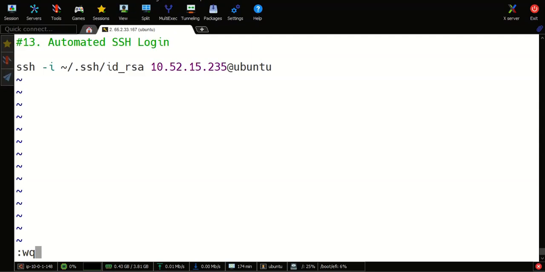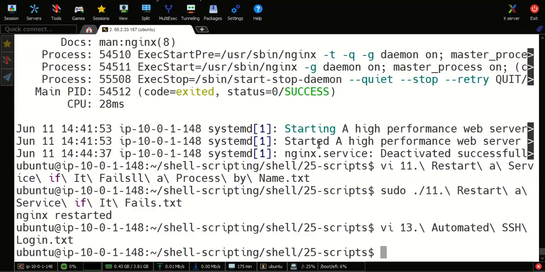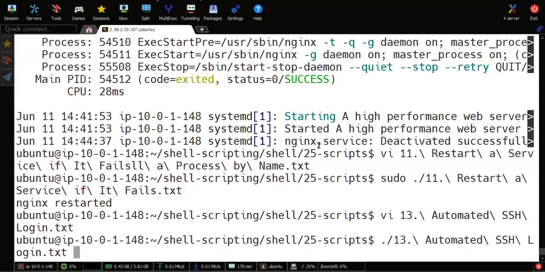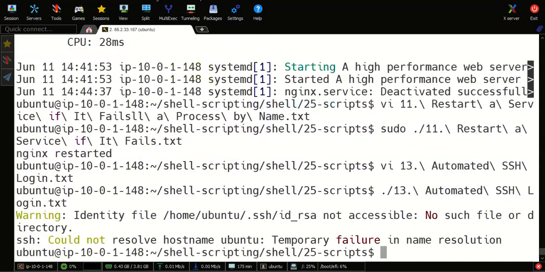SSH is the secure shell command. So ssh -i will specify the path of the private SSH key. Let's run and see. It fails because that IP doesn't exist. Okay, 14th script.